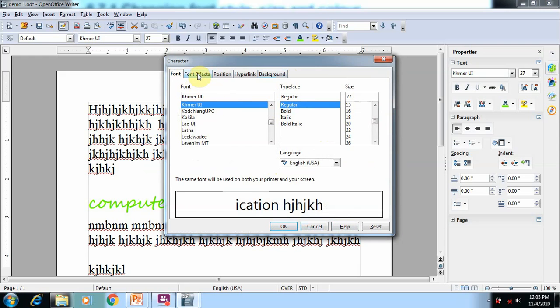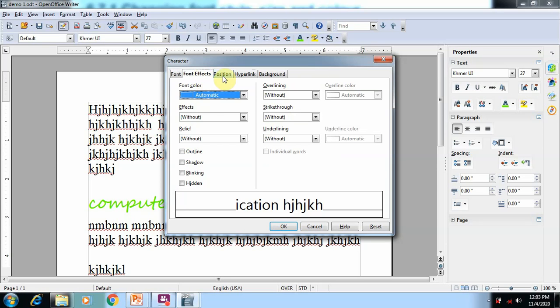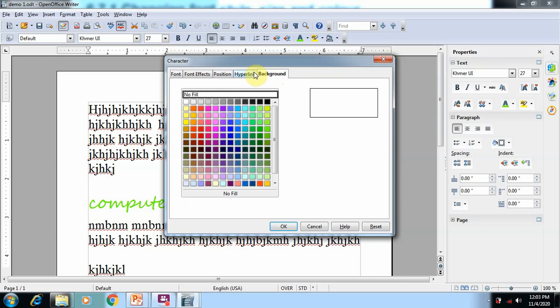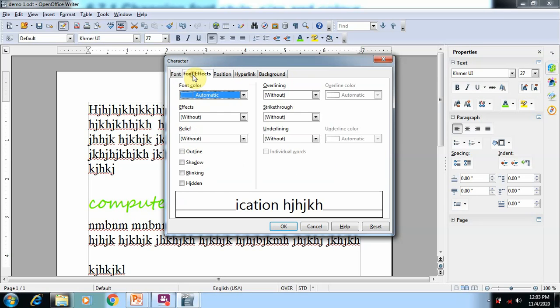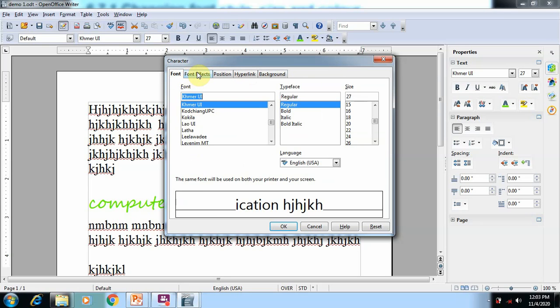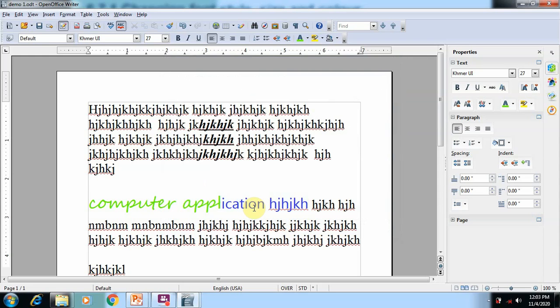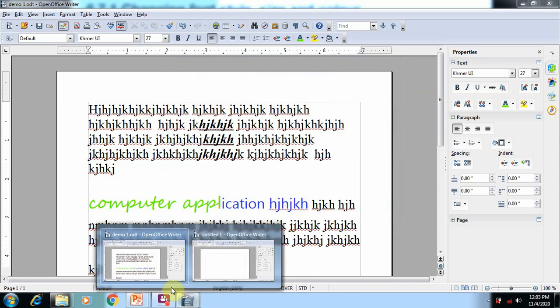Whenever you select a tab button, the commands available on the dialog box will change. All the commands related to character are grouped here in the name of tabs. Whenever you select any one of the tabs, the particular related commands will appear on the screen, and others will be hidden. So from the Font Effects tab, you can select the font color. Here you can see many colors are available. Select the color which you want and press OK. Now you can see the selected text is converted into the blue color which we selected.